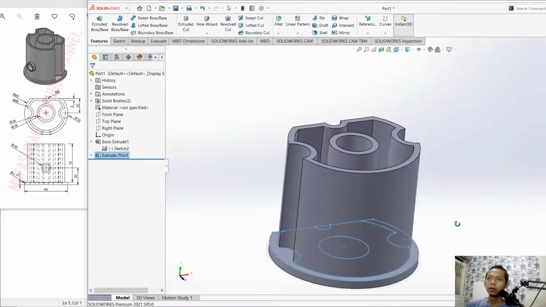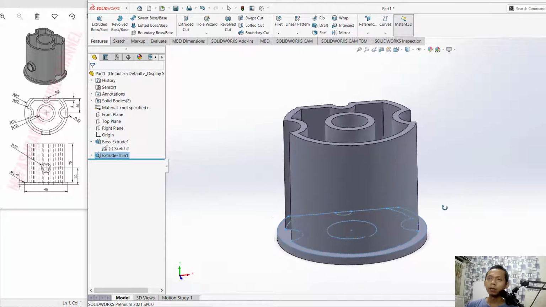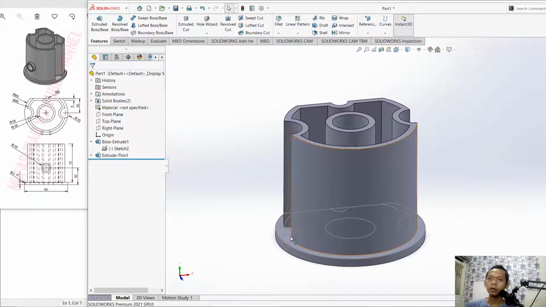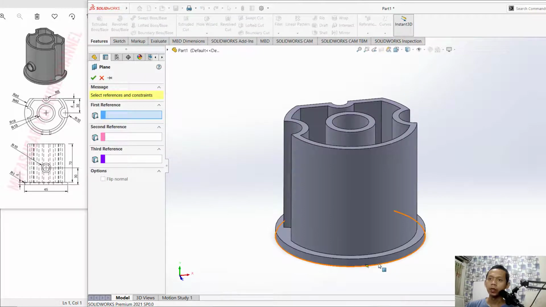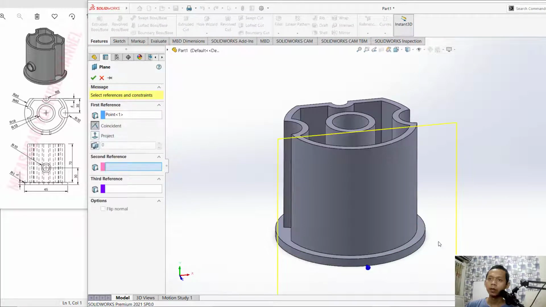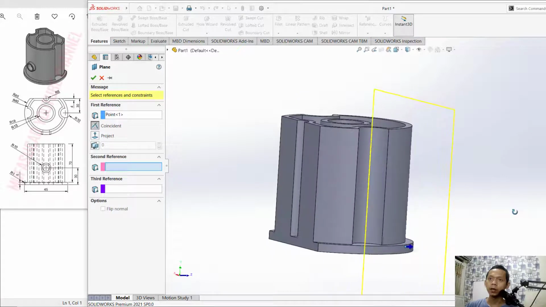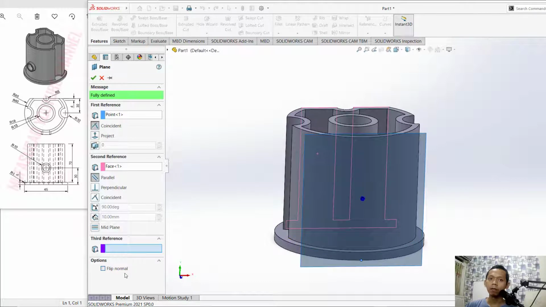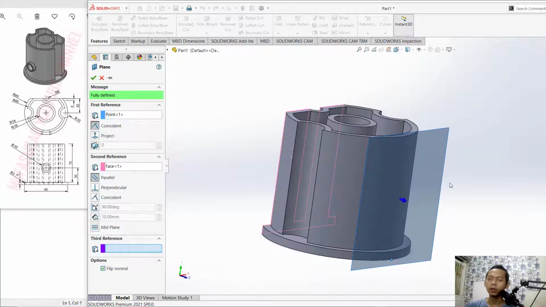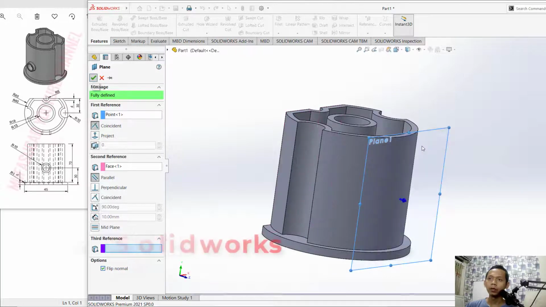Okay. Now in here we can create a new datum plane, but first I will hide this sketch view, and you can click here, use reference geometry, so we can create a new plane. You can click at this point, and now for the second reference you can click in the bottom here. Okay, I will activate flip normal, so it will go into front view for these arrows. The next you can click OK to apply.